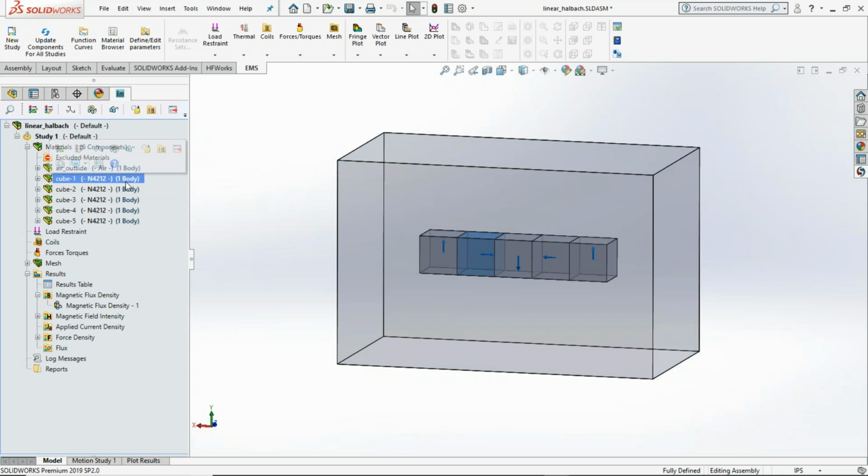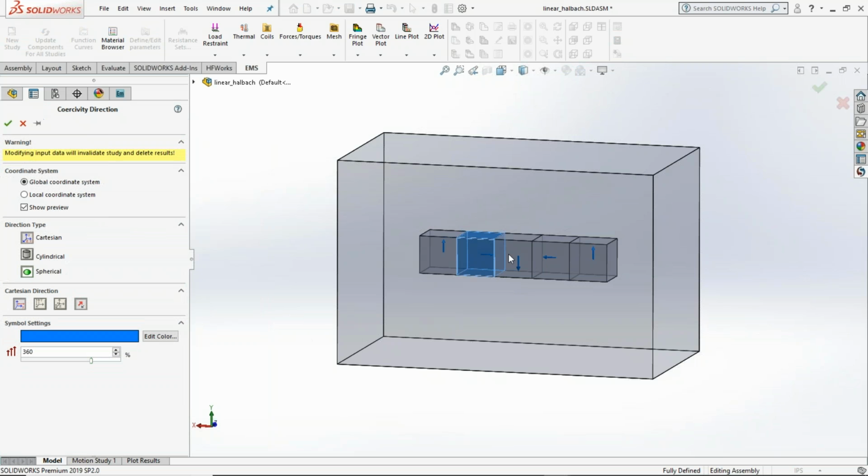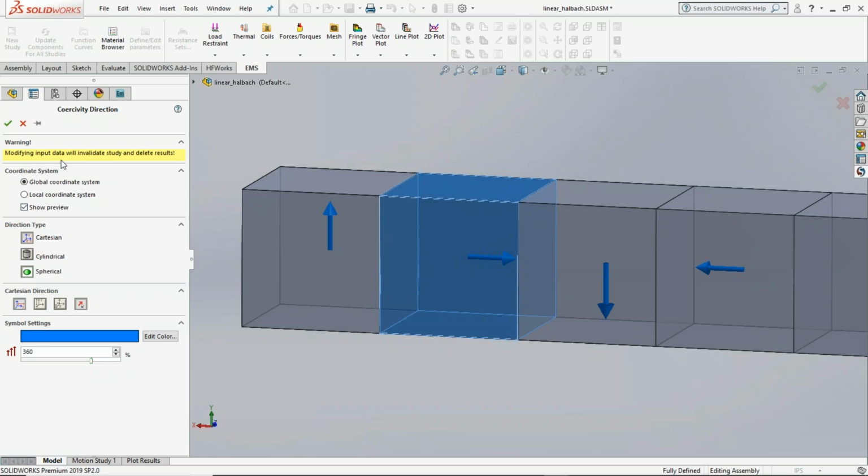And finally, these 5 magnets are given a material N42 from our material database. Next comes the definition of the direction. And as I mentioned to you earlier, you can right click and define the coercivity direction. Here, because my model is aligned along the SolidWorks X, Y, and Z axes, and there is no rotation of any of the magnets, I choose to use the global coordinate system. In the global coordinate system, I've used the Cartesian coordinate system along the x-axis, but in the opposite direction. That is highlighted by this arrow.